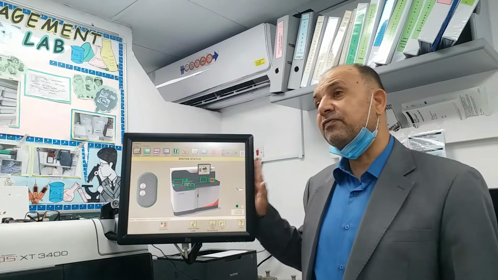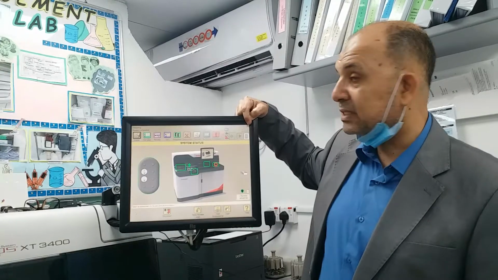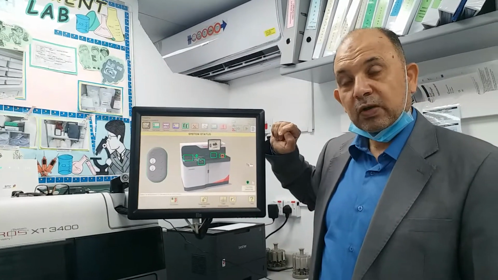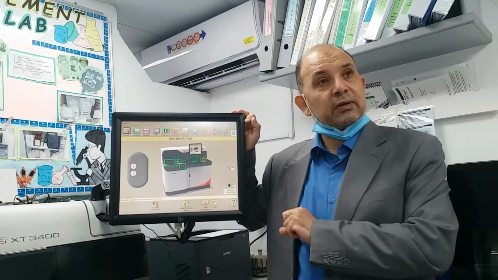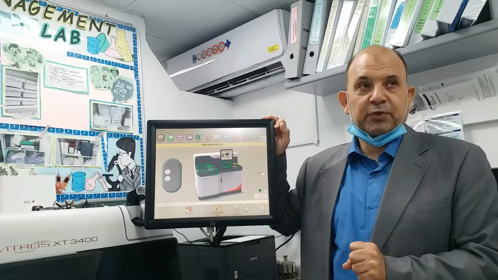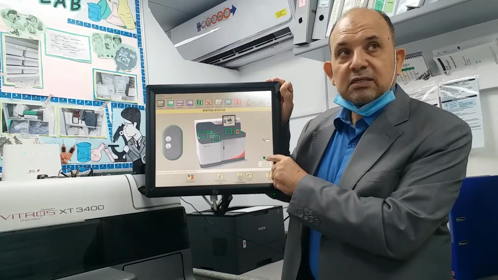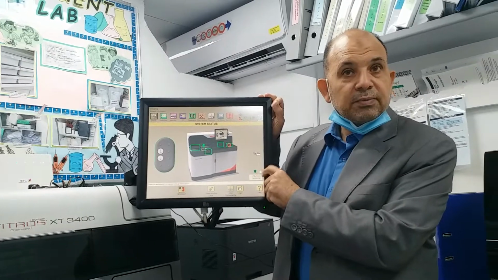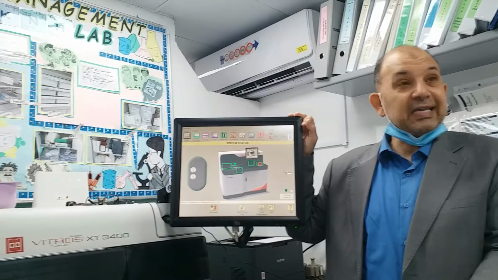Number two, in this version of software, which is V3.6.1, the previous one which you have was 3.5.1. Now it's 3.6.1. What are the new things in this version? Number one, as you see, this antivirus. Before it was not available, now it's available.